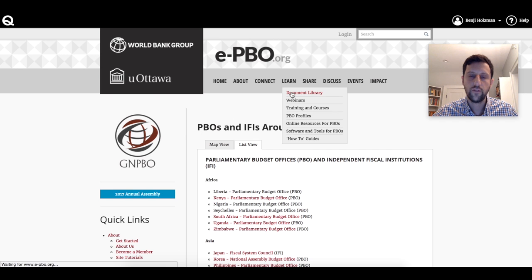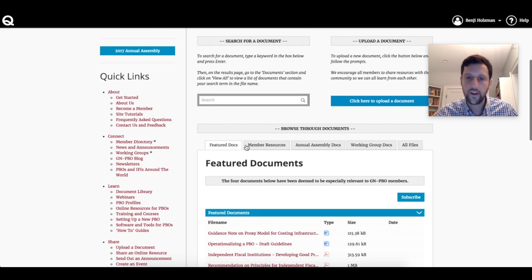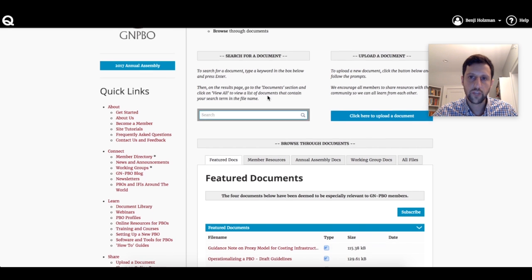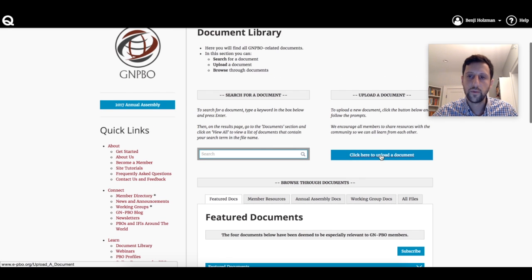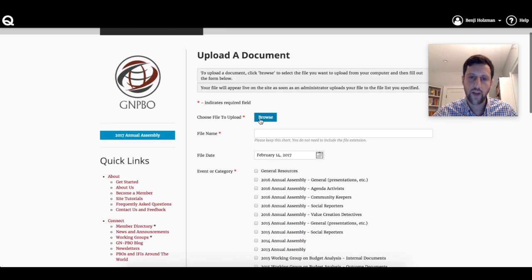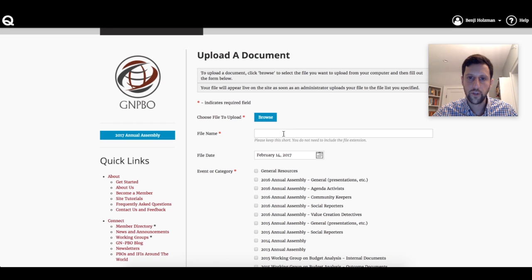This is where you can search for documents from previous annual assemblies, from working groups, from other resources that members have uploaded. So they're all here. You can search for a document in the search box, or you can upload a document yourself by clicking here. I'll just go through this. So it's actually a form to fill out to upload the document. First you press browse and you would select the file on your computer.